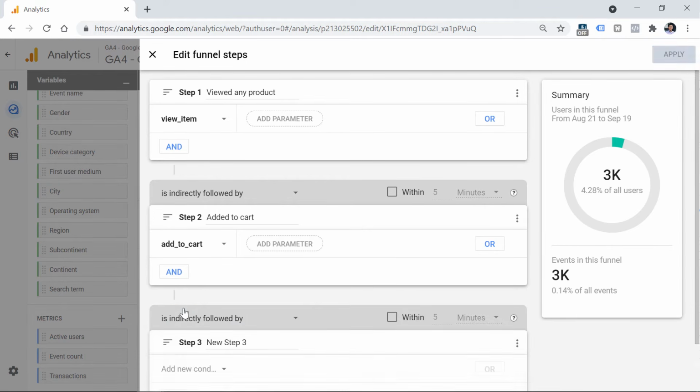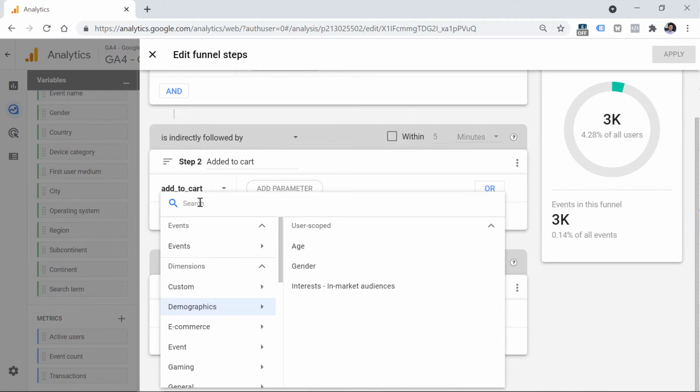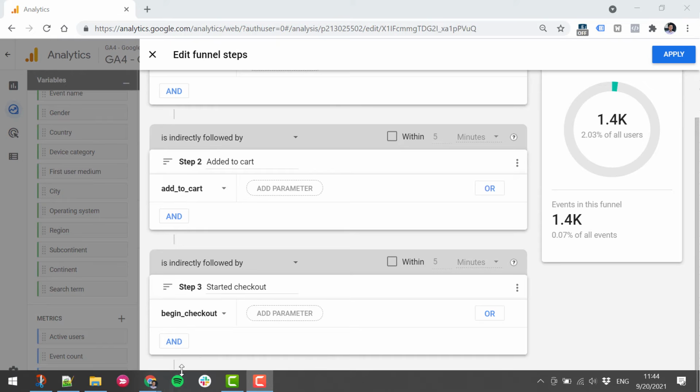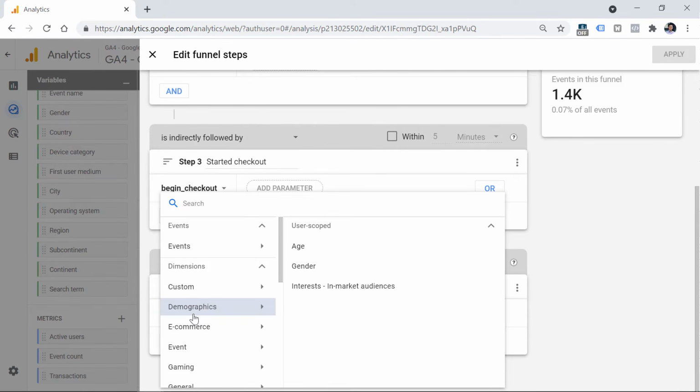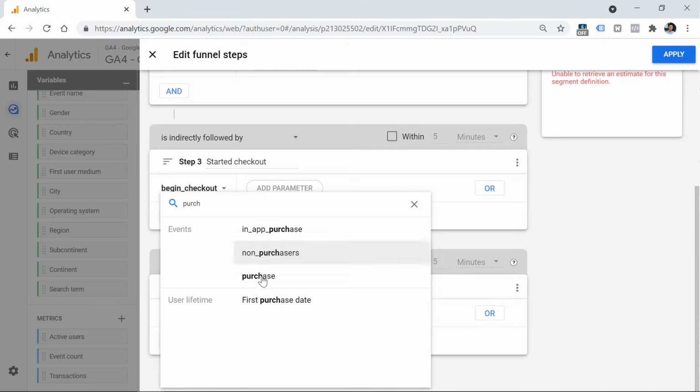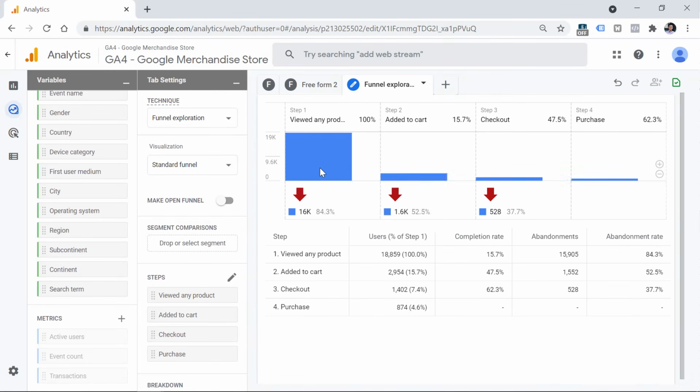Then let's add another step, which is started checkout. And in Google Analytics e-commerce tracking, that event name is begin checkout. And finally, let's add the purchase event. I can name it purchase, and we will be looking for an event which is called purchase. Let me select the correct one and then click apply. And then you will see the output of your configuration.